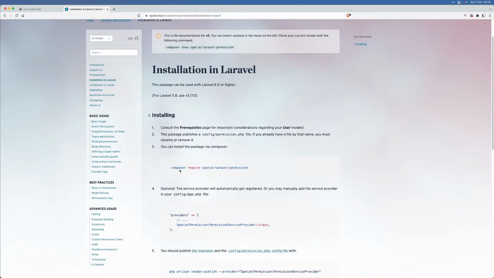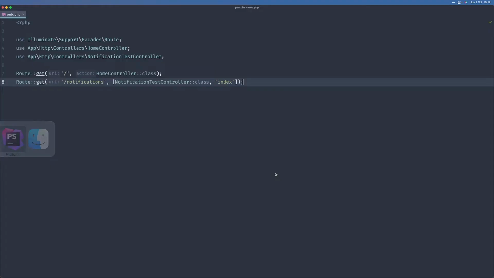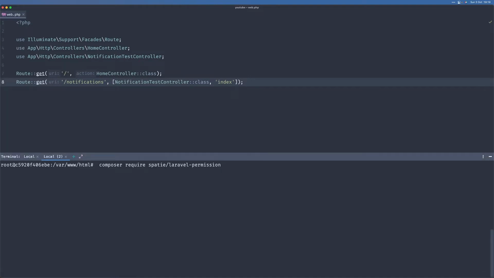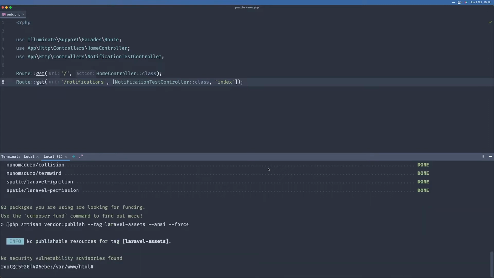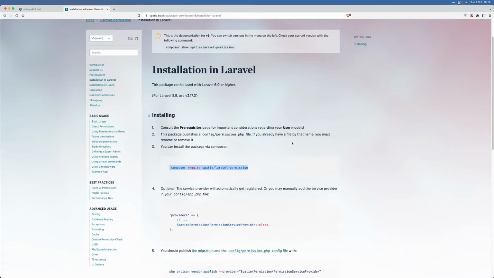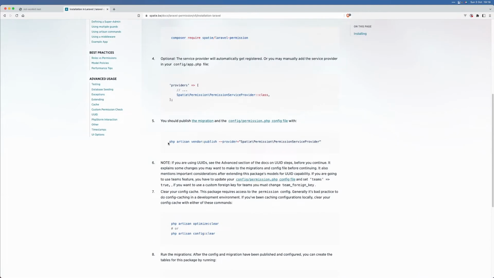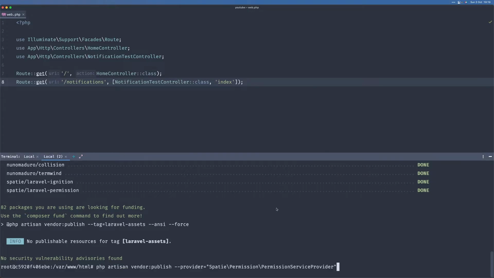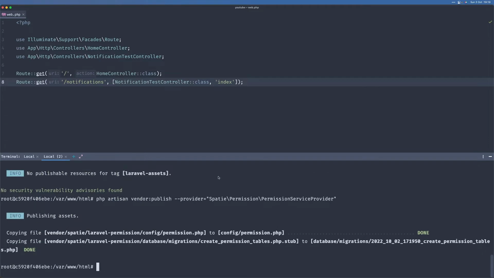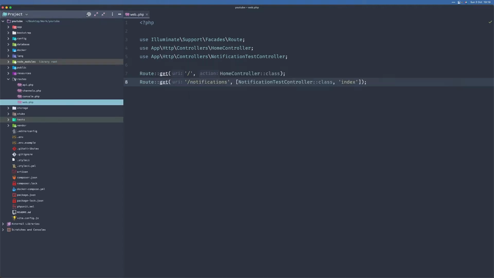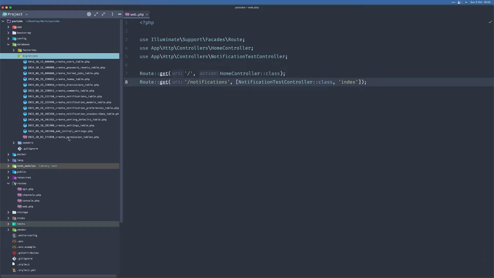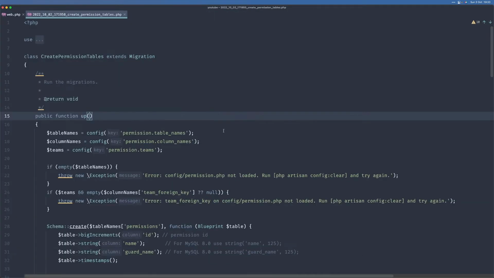So if we go to the installation page, we just need to follow the steps here. So let's install the package. Okay, now that the package is installed, we need to publish the vendor. And this will basically create a config file and database migrations. So if we open our database migrations folder, we are able to see this new file.